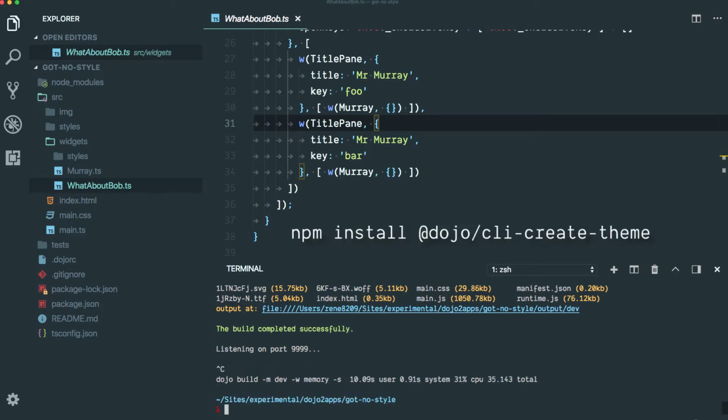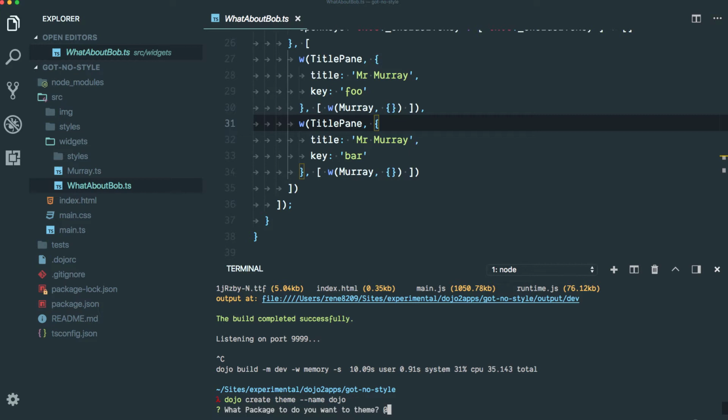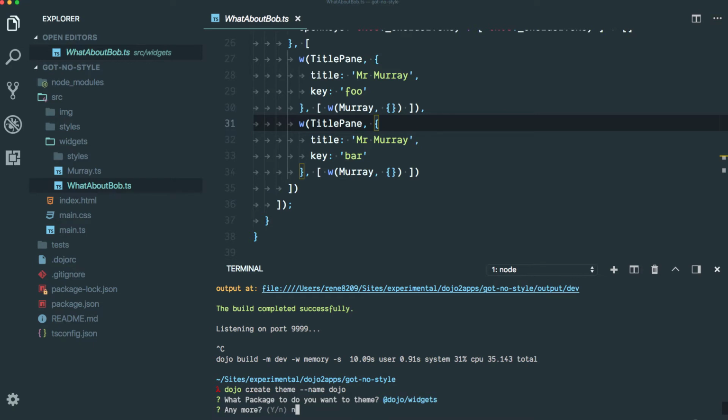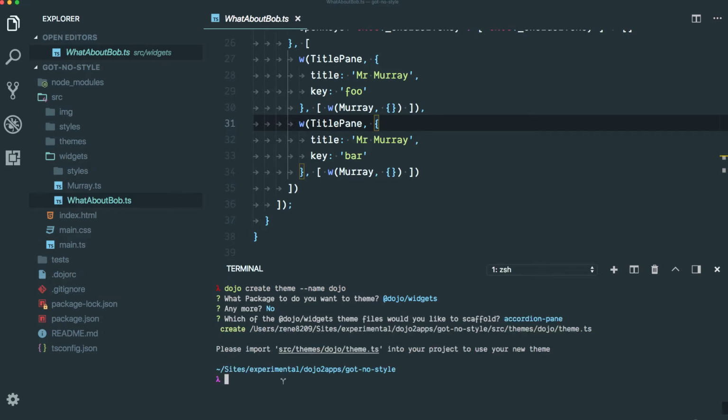So let me stop that. Let's write dojo create theme, and the name is going to be dojo. It's going to ask me a couple questions here. It's going to ask me what package do you want to theme. I want a package from the Dojo widgets packages, right? Now it's going to ask me which of the widgets from the Dojo widgets do I want to theme. I'm going to do accordion pane. You can see here is button, calendar, checkbox, dialog, all kinds of cool stuff, things you would be glad to have when you're building your apps. So let's do that. Okay, it's gone ahead and done that now.